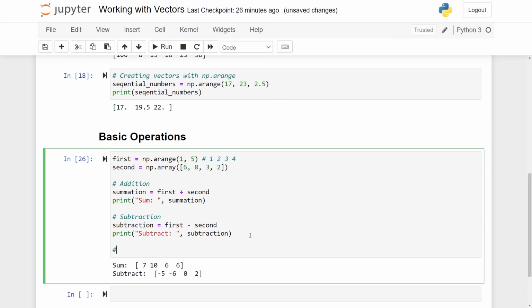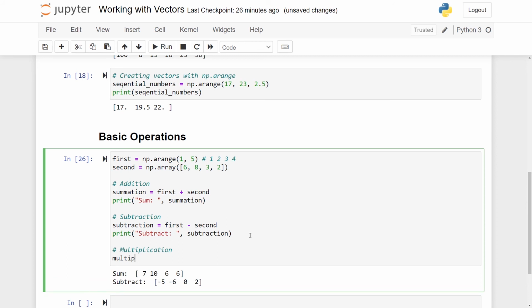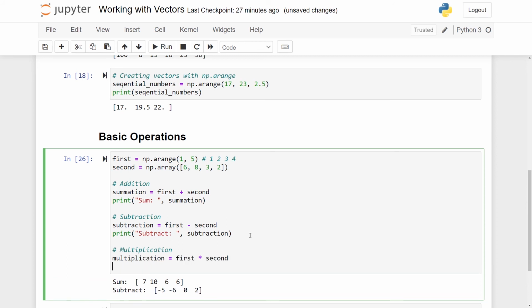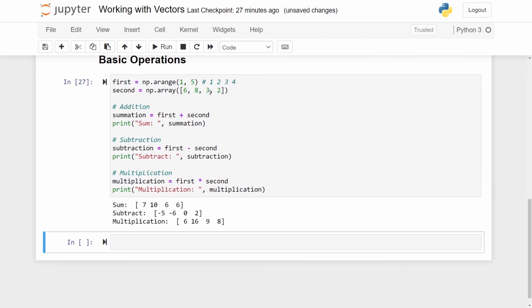Then we have multiplication. Just the first times the second, so let's print that out. So here you can see the multiplication. So again, it's 1 times 6, it's 6. 2 times 8 is 16, and so on. Then we have division.